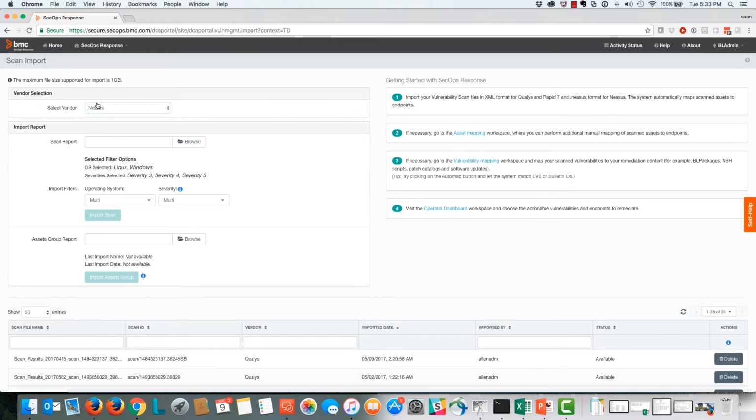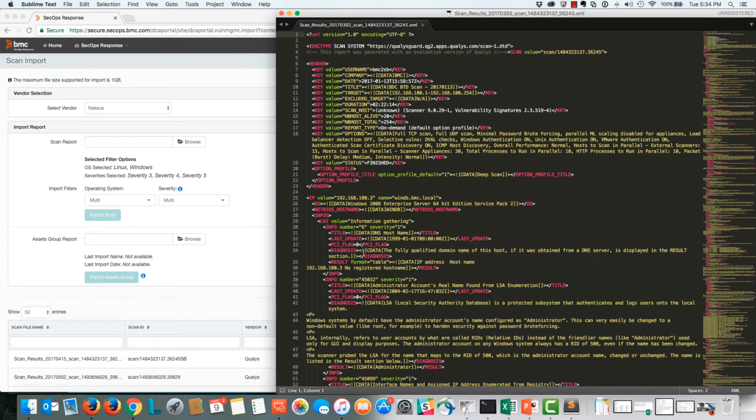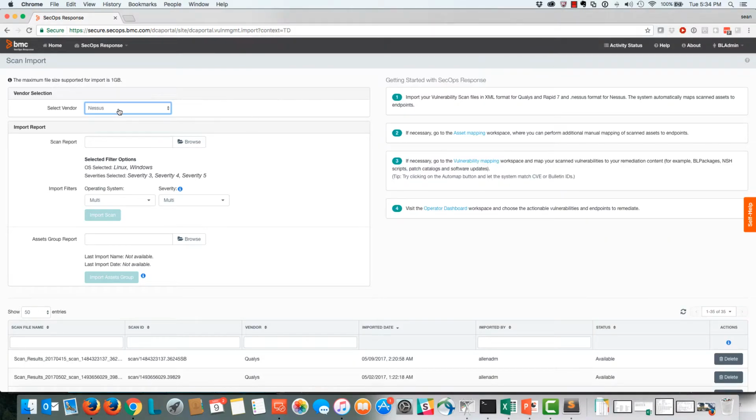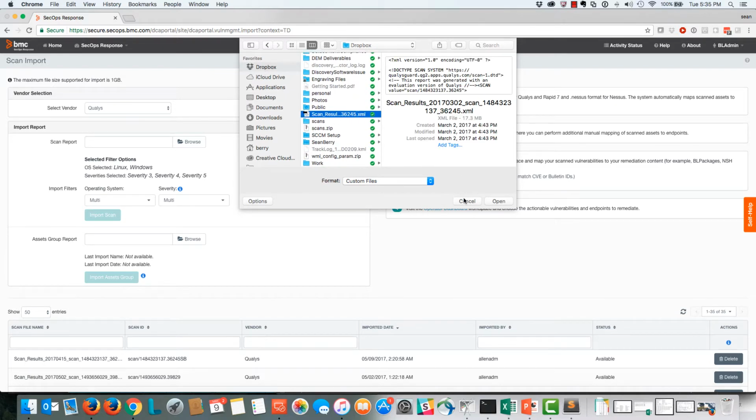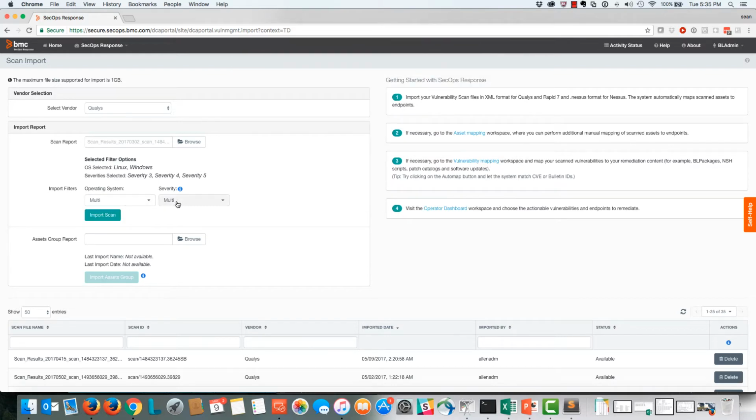So Qualys, Nessus, and Rapid7 all provide vulnerability scans, which provide a lot of good vulnerability information, but which is relatively hard for our IT ops team to do something productive with. So what can we do with this? We can load it into SecOps Response. We can grab a scan file, import it in with the option to filter in or out particular severities. Some organizations want to focus on particular vulnerabilities, others on particular severities, depending on the week or what's going on.